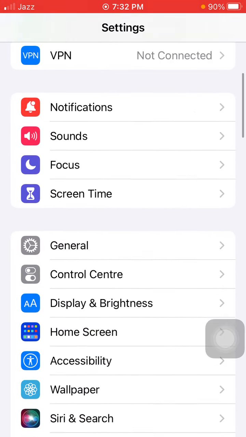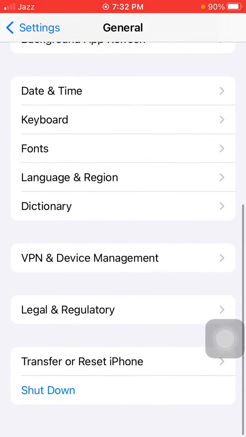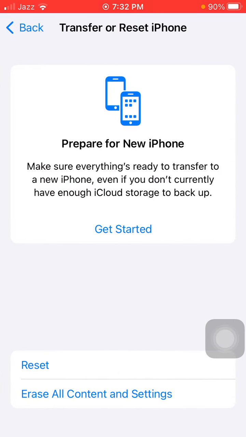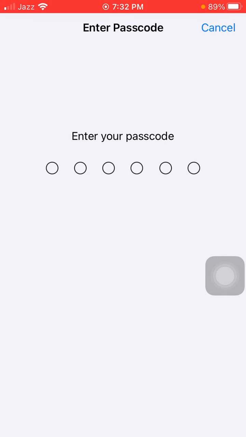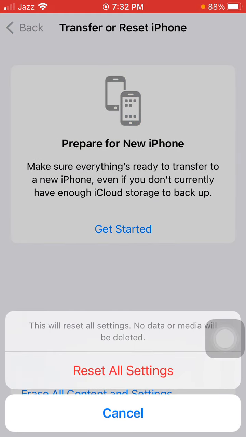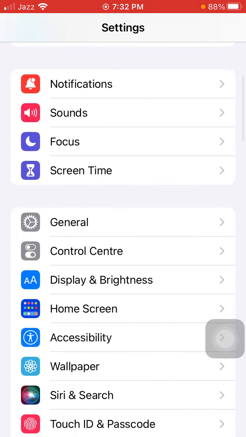Then go back to settings, general, and tap transfer or reset iPhone. Here we have to tap on reset and tap reset all settings. This process will delete all your customized settings to default settings, but no data or media will be deleted. Here we have to put the iPhone passcode and tap again reset all settings to confirm.